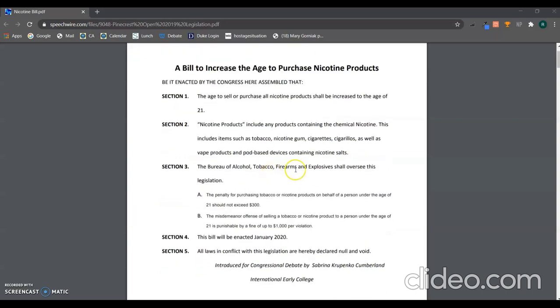So I have a bill in front of us. This is a typical congressional debate bill. It's a bill to increase the age to purchase nicotine products. You might want to pause, just read through it, familiarize yourself with it before we discuss.